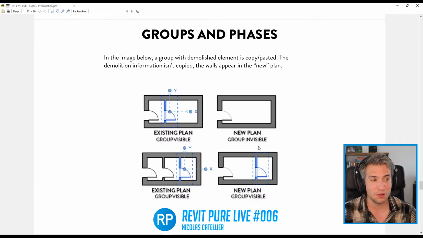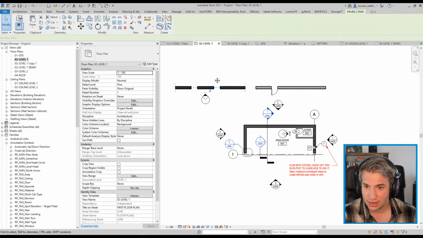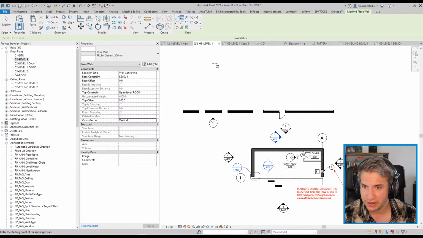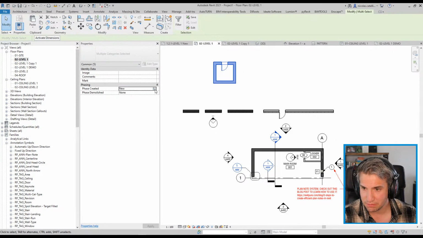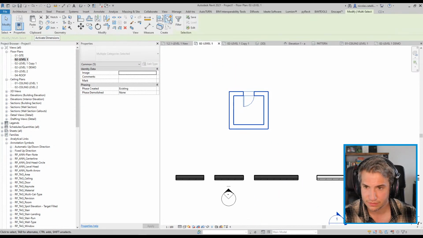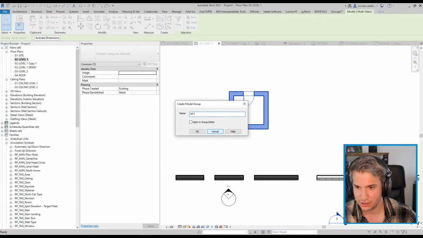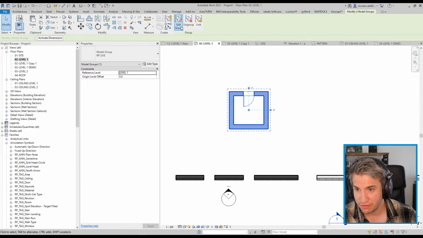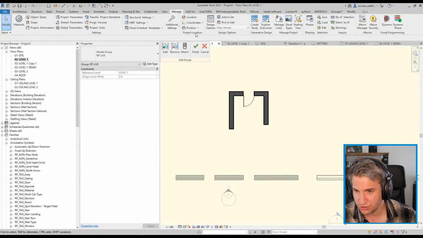Groups and phases. Okay, groups with phases, it's pretty tricky. So be careful with that. I'm going to show it quickly. Let's say I go to level 1 view. Let me create a group of elements here. Okay, let's say I put all of this in existing. Create group, so I'll call this RP Live. So if I edit my group, you can see here, everything is set, phase created to existing. Just for fun, I could set this one to new and see what happens.